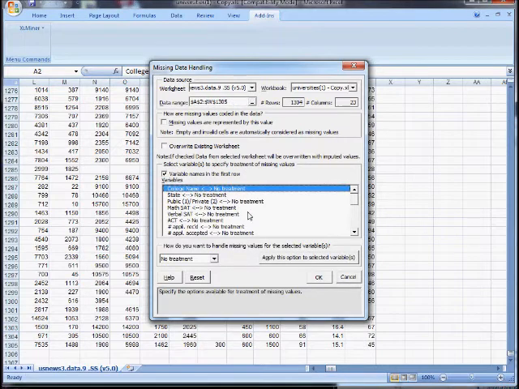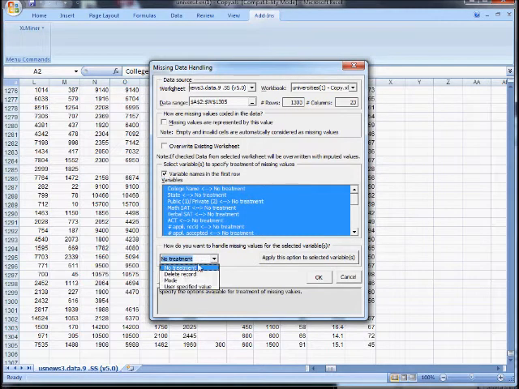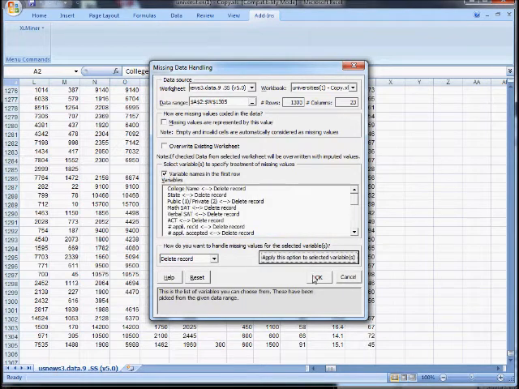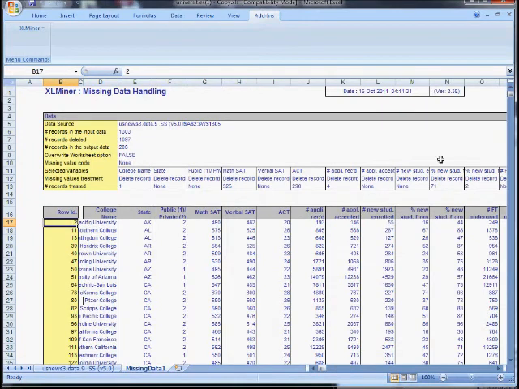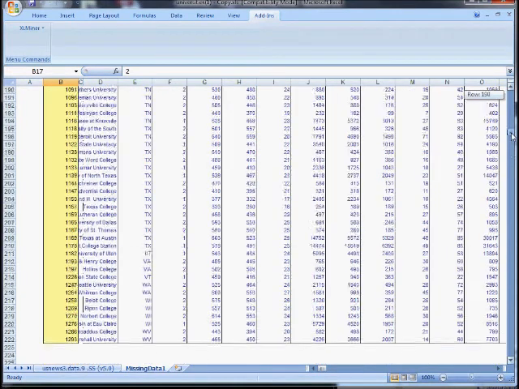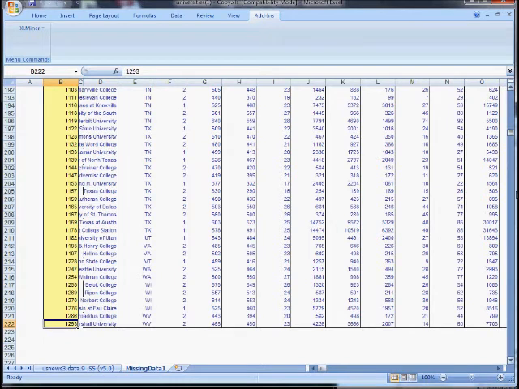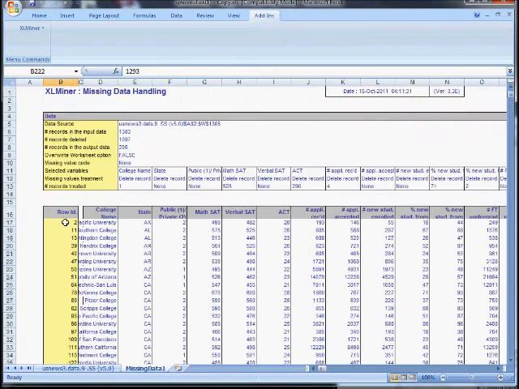Okay, so all these, we're going to delete records if there is missing data. Click apply this option, then OK. And from here, you'll see there's 206, which is what we got the first time. Same result. And it was just a lot easier to do it this way.